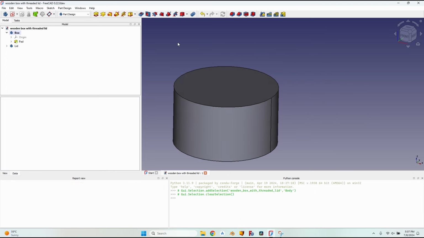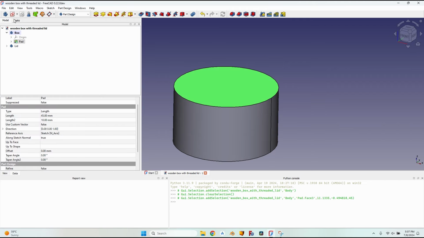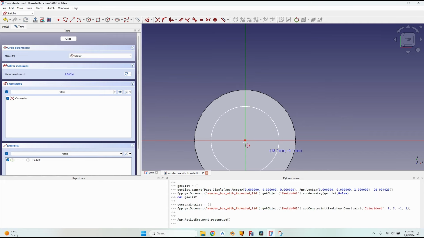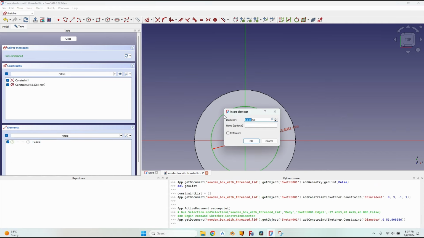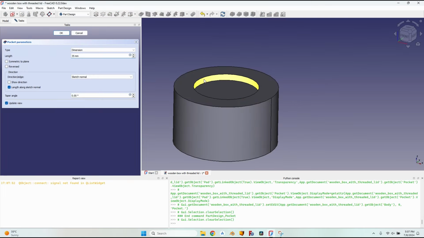So now in this box I'm going to make a hole in the center to fit certain little objects, whatever reason you're making the box for. I will select this face, create a new sketch, and make a circle centered in the origin with KO with a diameter of 50 millimeters and make a pocket of 35 millimeters. This will leave a bottom of 10 millimeters in the end.